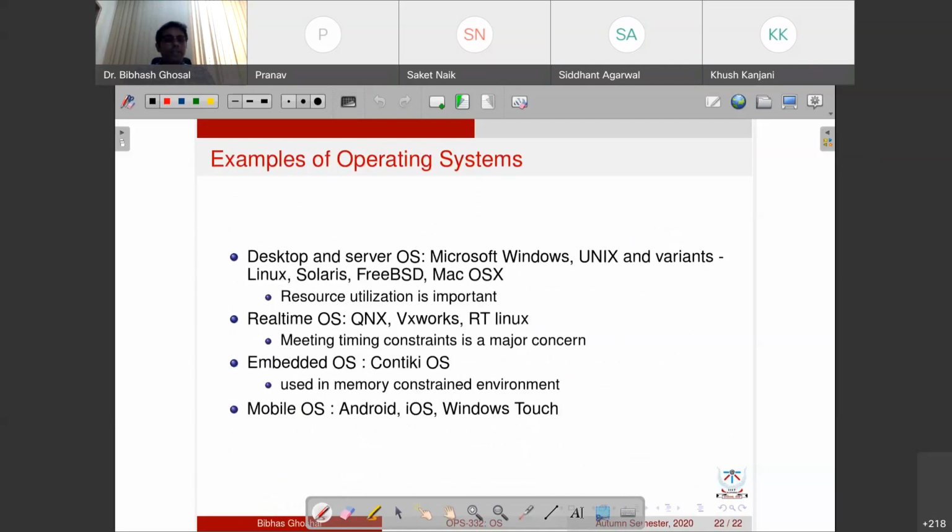What are the examples that we have of an OS? We have operating systems for different purposes. Some are for general work. They're called desktop, or for server machines which have high computation. So we have the normal ones: Microsoft Windows, Unix and its different variants, Linux, Solaris, Mac, FreeBSD. They're all different kinds of desktop and server OS.